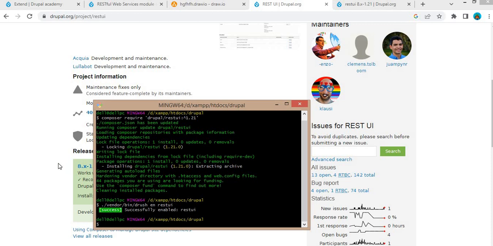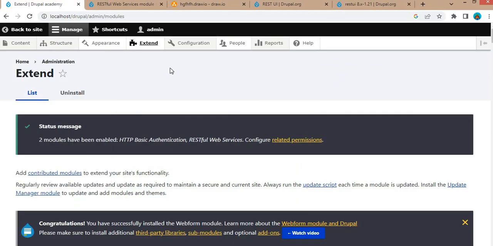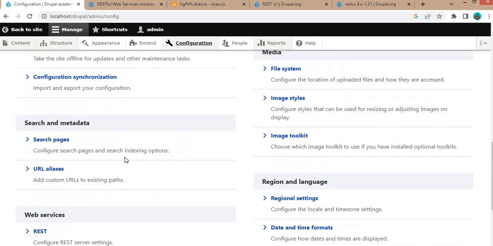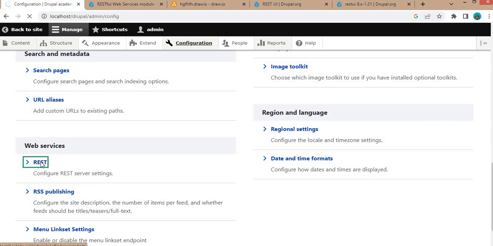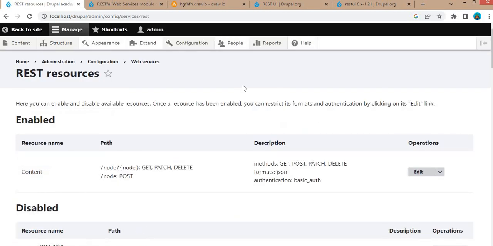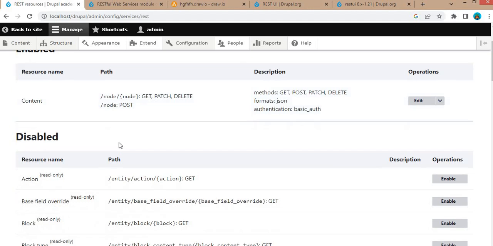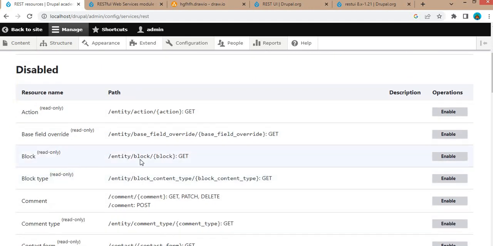The REST UI module provides an interface in the backend to create the APIs. Now click on Configuration. After that, go to REST. The REST UI module provides this interface. On this page, you can see that there are different types of APIs which are already provided by Drupal. This one is node/, and we need to pass the node ID, and we can perform operations like get data, update data using PATCH, delete, and post data. Same way, there are multiple APIs provided by Drupal.